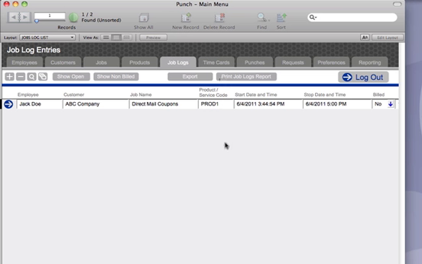So I have a lot of power here. I can keep track of all the time that my employees are spending working on my different jobs, and it gives me the ability to kind of go back with some hard data and show my customers where the time was spent doing what and which resources were dedicated to that. So that is job logs.